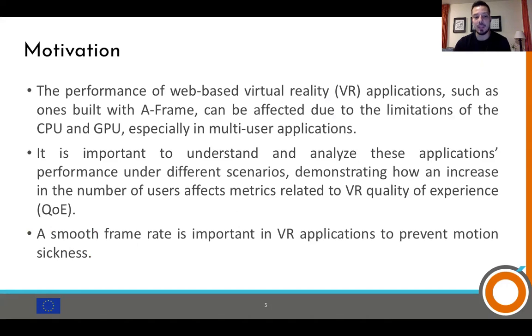Another very important aspect is the frame rate, which is very important in VR applications to prevent motion sickness. So a choppy frame rate may affect the experience of users when they move left and right, as this is very noticeable, especially when you have the screens very close to your eyes, and then you can feel very sick if the frame rate is not stable.